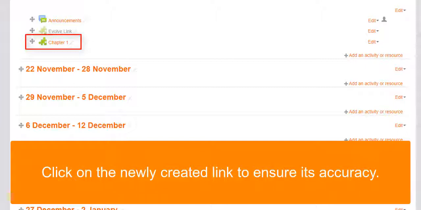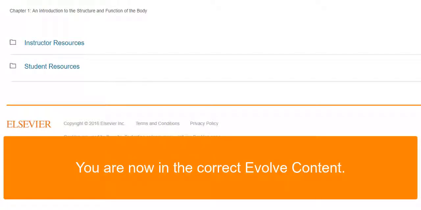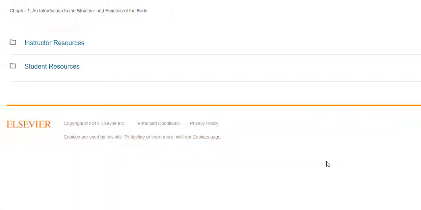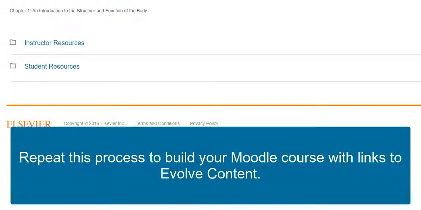Click on the newly created link to ensure its accuracy. You are now in the correct Evolve content. Repeat this process to build your Moodle course with links to Evolve content.